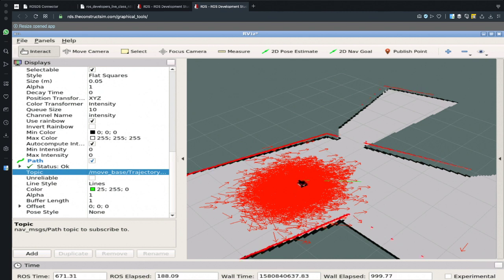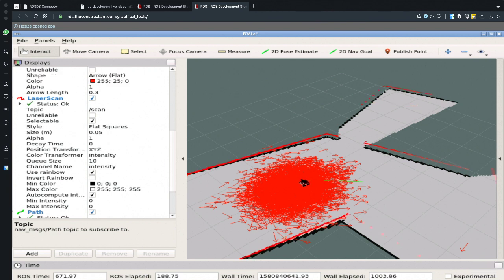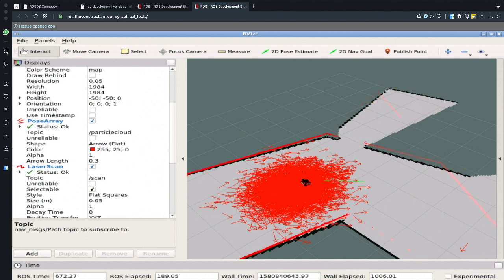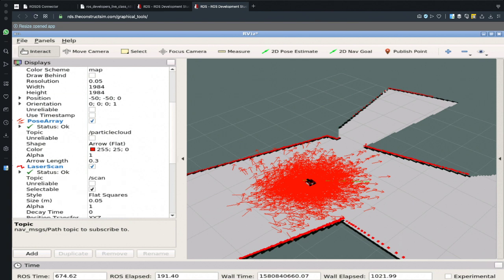Okay, there are too many particles. So let me go and remove the pose array. So I'm going to disconnect the visualization. So that's going to be easier. And now the robot is trying to follow that path in order to reach the goal. Take into account that the robot is still not completely fully localized. So that's why the particles are so dispersed.